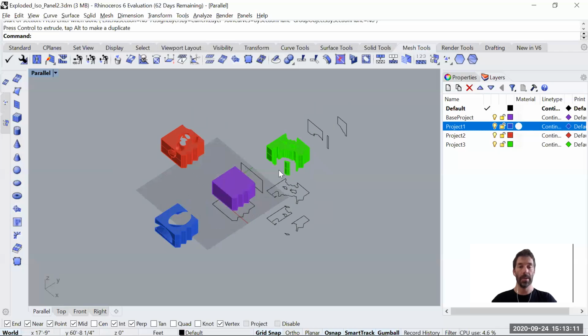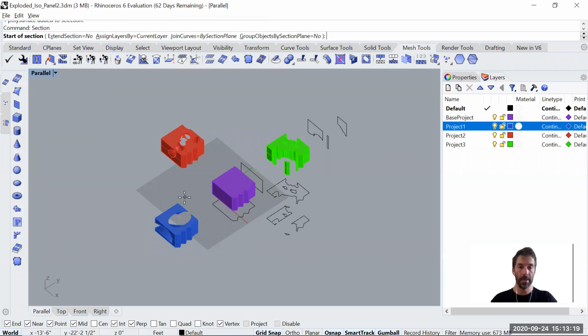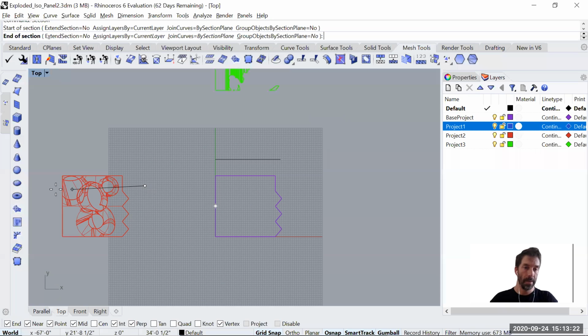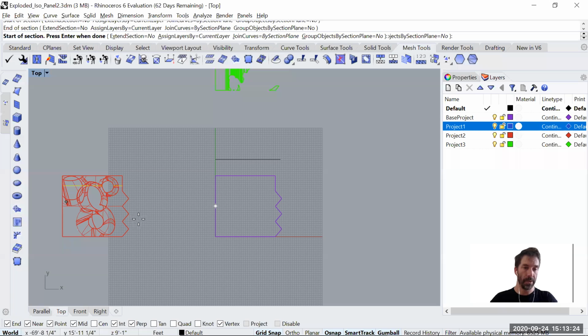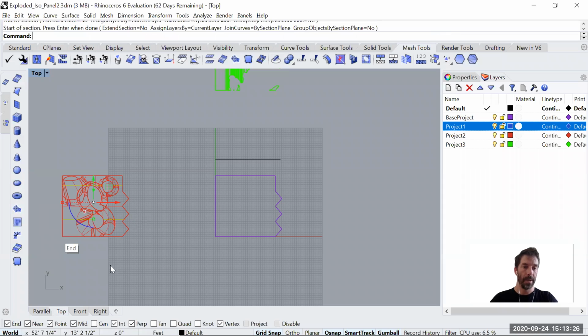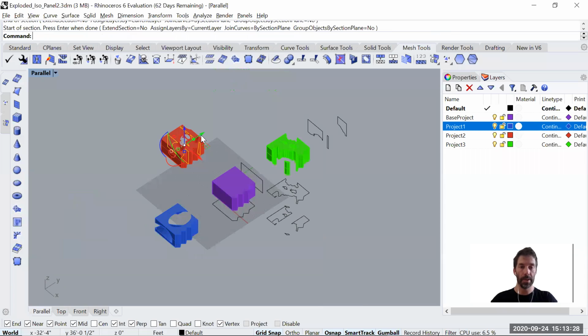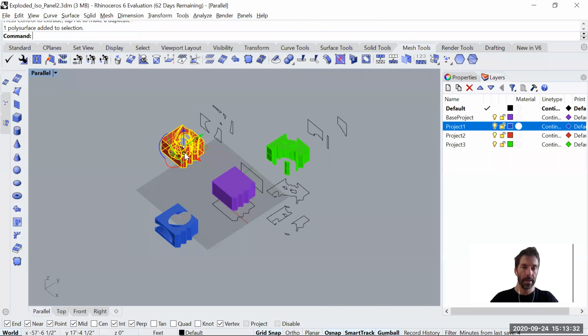I have to do this, whatever I did for this model, for this other model. So I'm gonna go a little bit fast about it. Select, section, top view, press shift to make sure it's orthogonal, enter, go back to the perspective, and I'm gonna take them to the side.